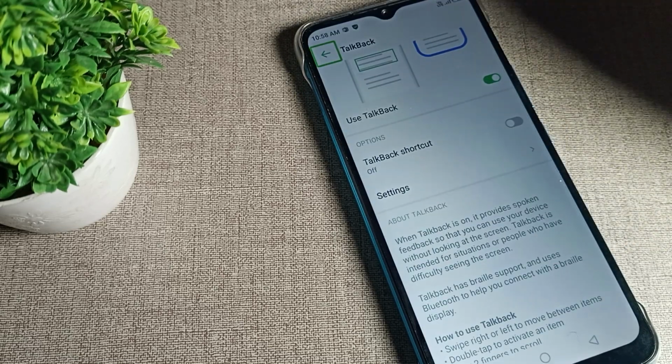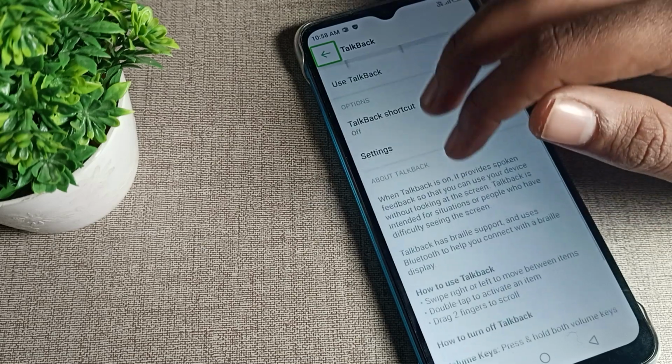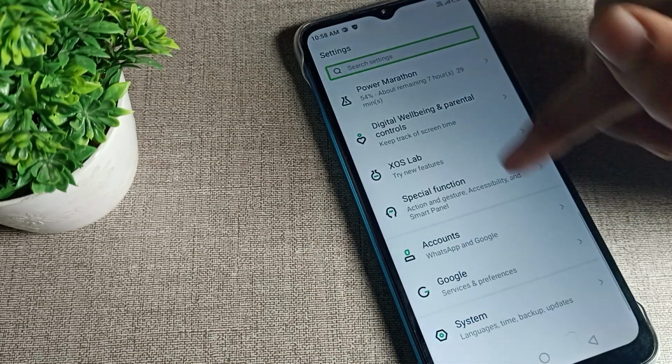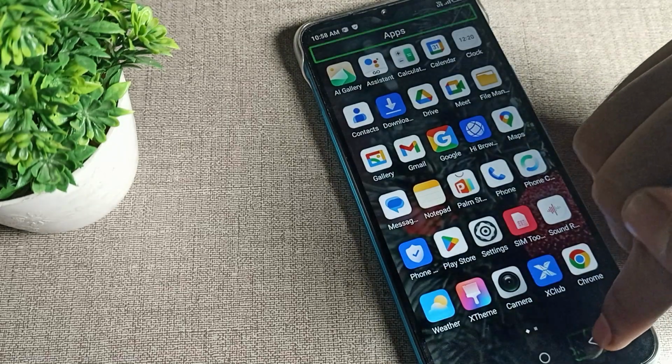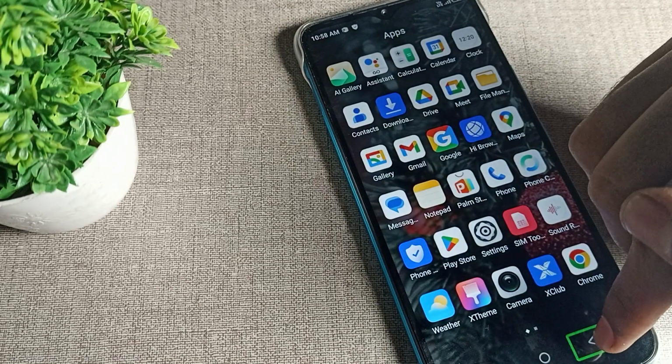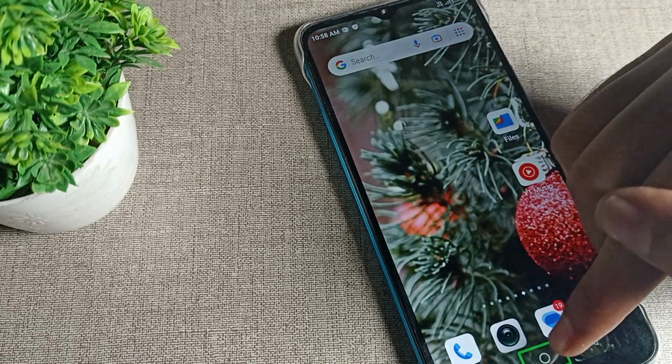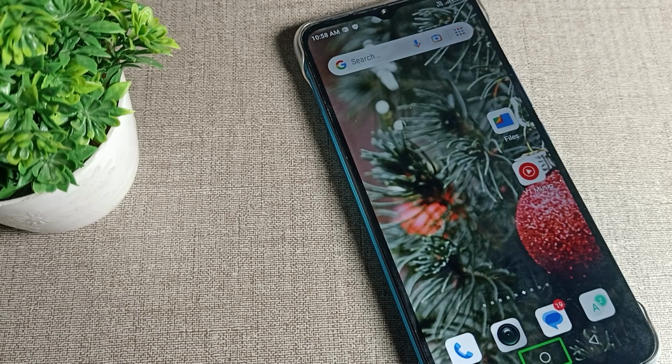After turning on TalkBack, how can you use it? You can use two fingers to scroll, and double tap to continue in settings. You will have to double tap, then you can go back. So you can use TalkBack settings with double tap, and if you want to go back, the home button and screen button, you can use it. So like that we can turn on TalkBack and we can use it.